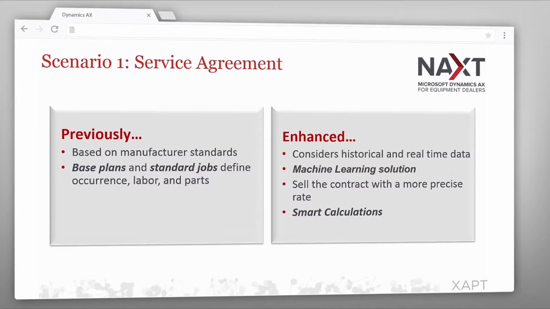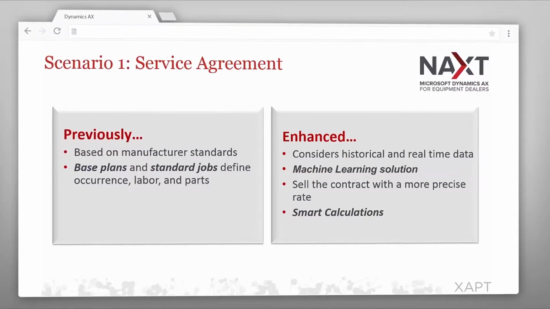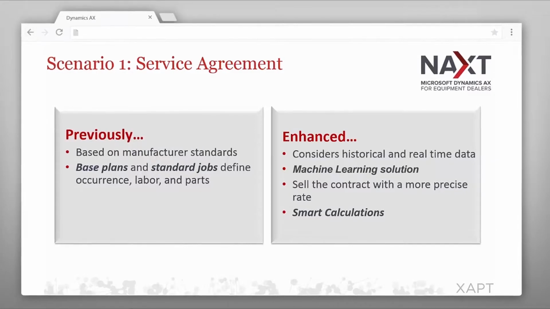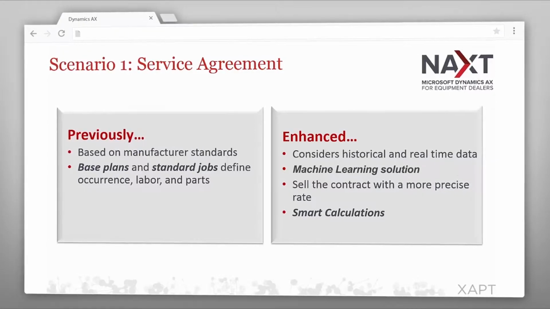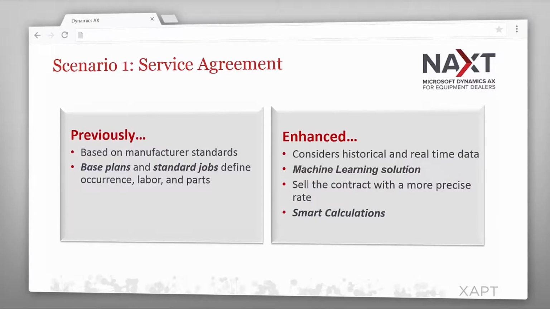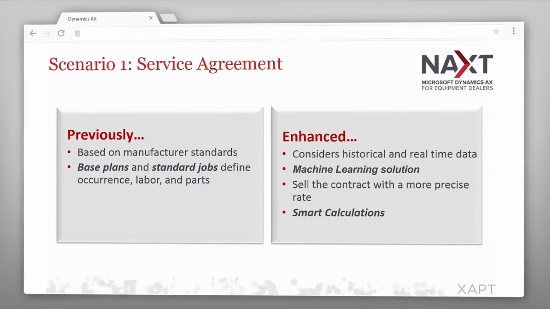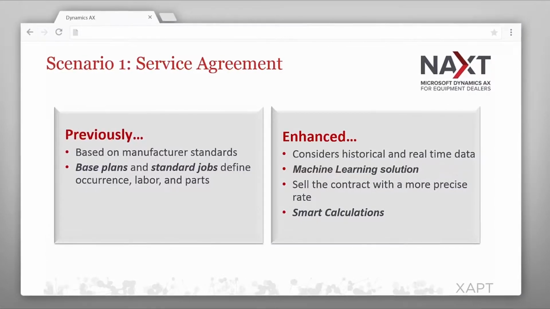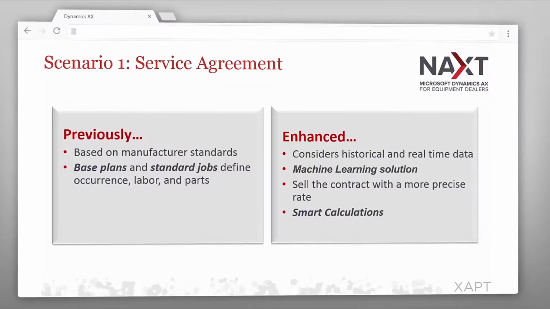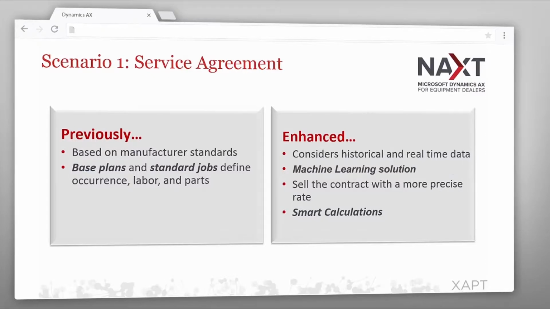So I'll begin by reviewing the functionality we were working with previously, which are the base plans and standard jobs. Base plans and standard jobs allow us high-level visibility into the cost estimations on the service agreements. We gather base plans and standard jobs to find the services that need to be performed on the equipment, specify how often we need to do these jobs, what parts we will use, and how much labor it'll take. This information is based on the standard instructions from the manufacturer.